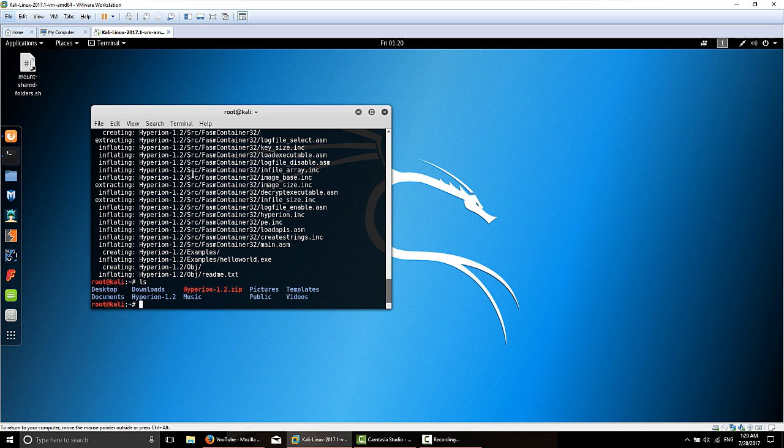And like the last step, the compiling command in the book does not work. So it's a little bit of a different command. It's i686-w64-mingw32-c++, and then the rest of it's pretty much the same. Hyperion 1.2 instead of 1.0.